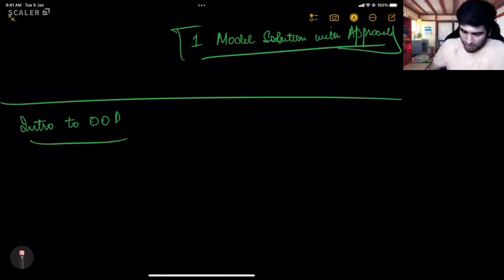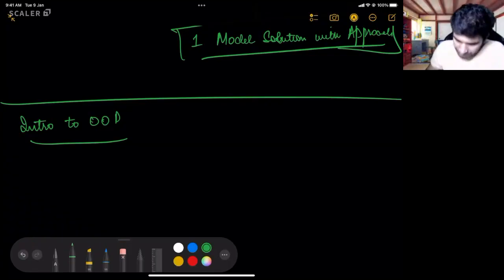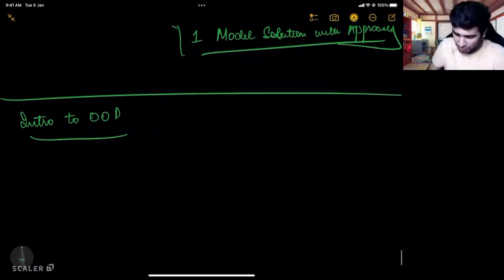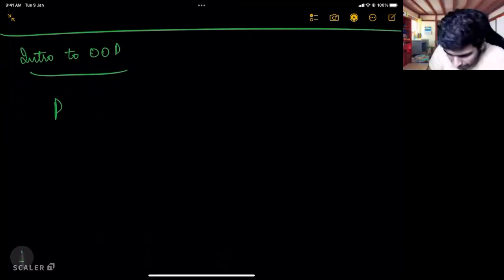Okay, so let's start with introduction to object-oriented programming. Before we even start learning object-oriented programming, let us learn a programming paradigm that we all would have probably started programming with. Any guesses which was the programming paradigm that we all started programming with? Procedural programming, right? Before object-oriented programming, there was a programming paradigm called procedural programming. Okay.